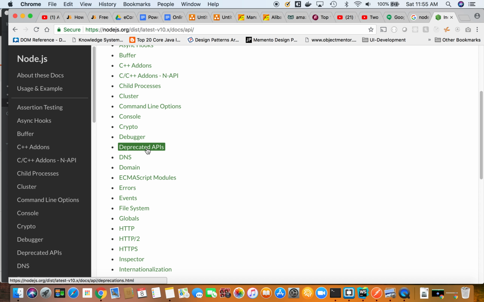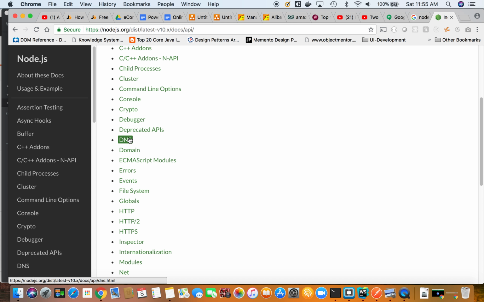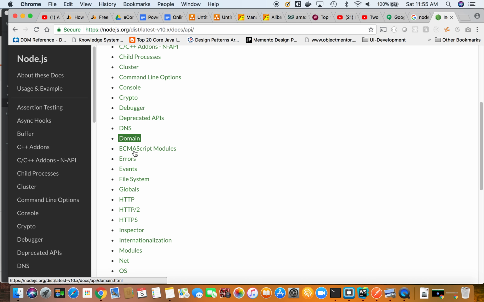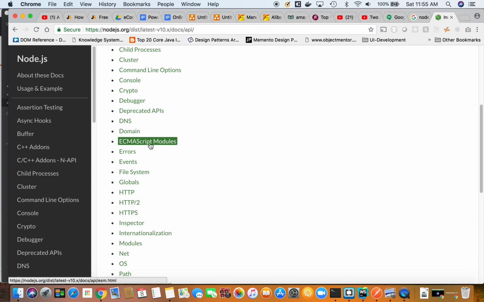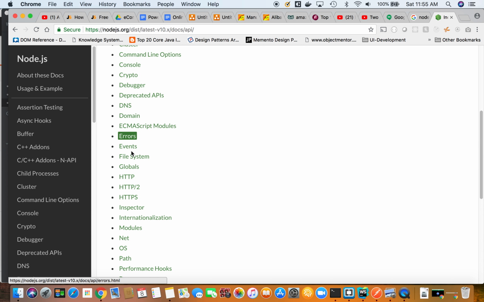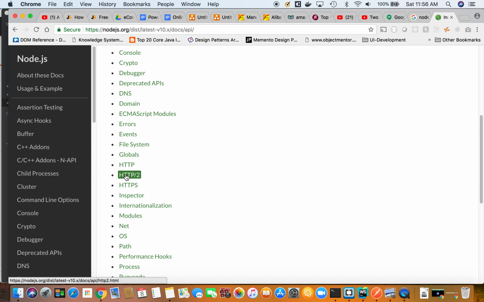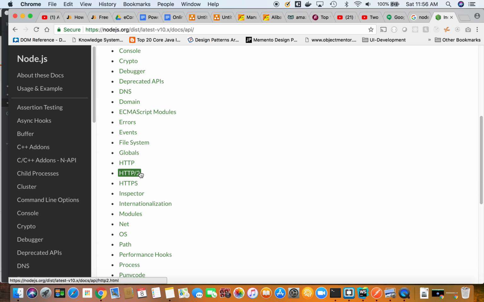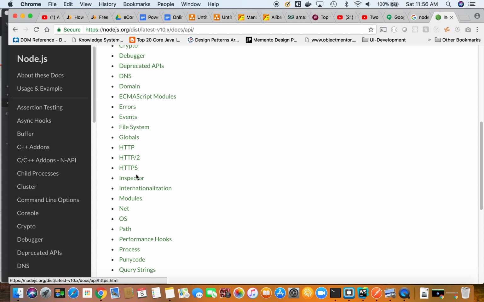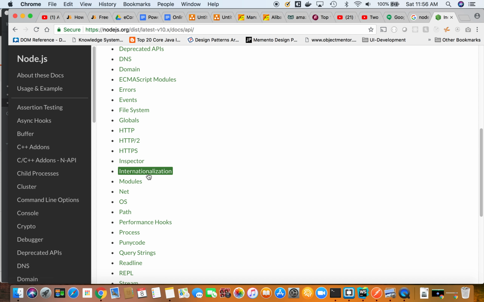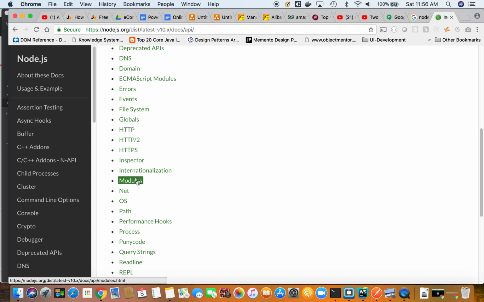Then some of the APIs are deprecated. Then this was DNS. Some modules related to DNS, and some modules related to domain. Then ECMAScript modules. Then there are errors, so how to handle errors. Then events. Then the file system. Then some global variables. Then for HTTP, you should read about it. There is a new version, HTTP 2, so they have support for that as well. And HTTPS, which is TLS. Then inspector. Then internationalization. Then all the modules.